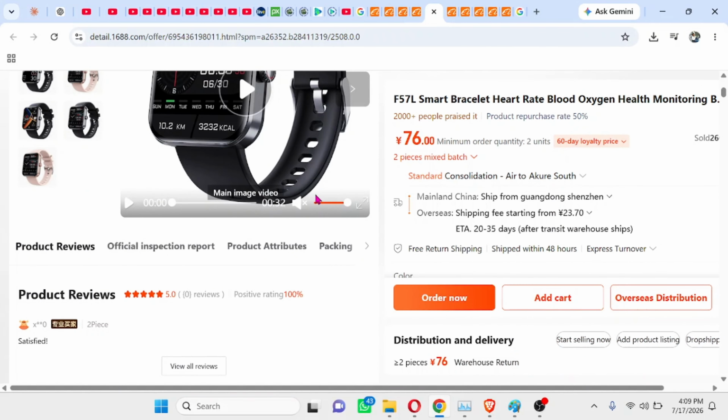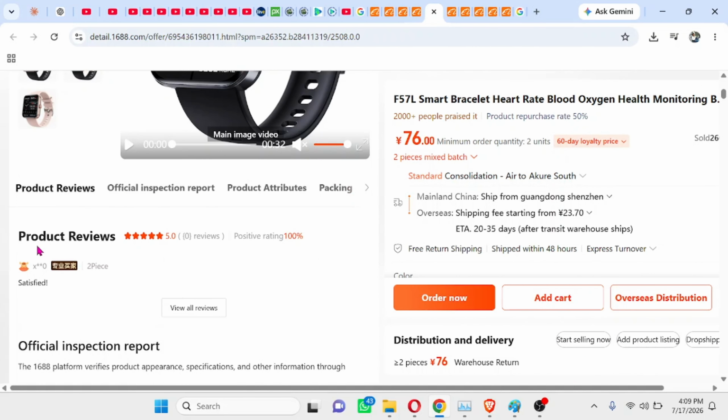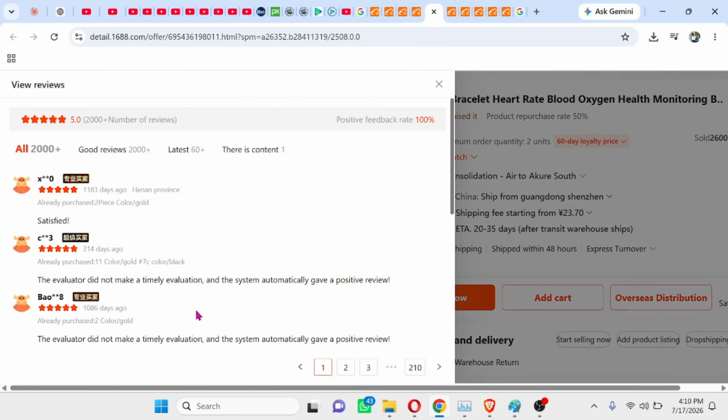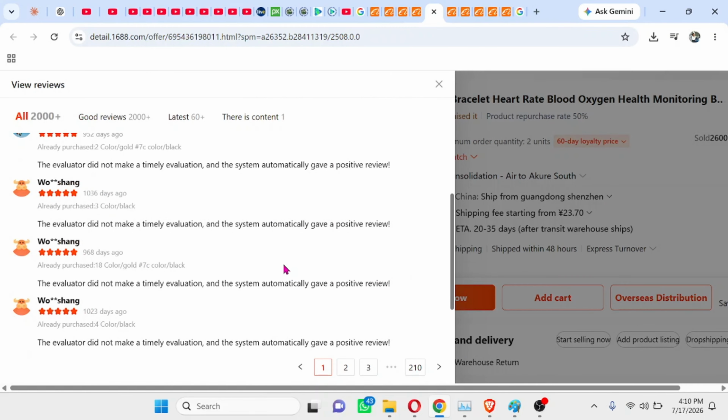The next thing we have to do is to scroll down a bit. You see product review. This is 5-star, you see, and positive rating 100. So let's click on view all reviews. Once you click on view all reviews, wait a few seconds for it to load up. Now take a look, we have about 210 pages, you see. So we have people's reviews on this product.